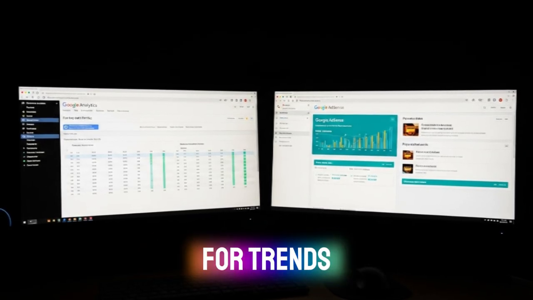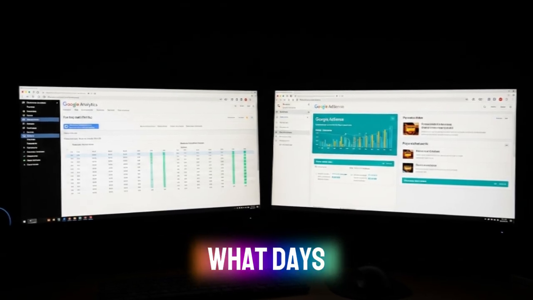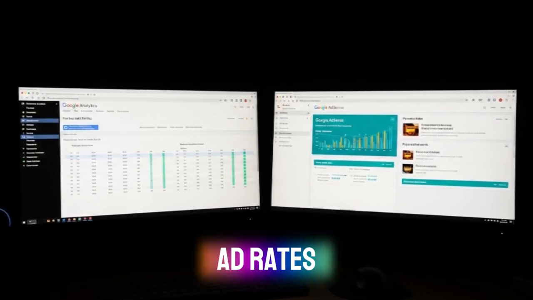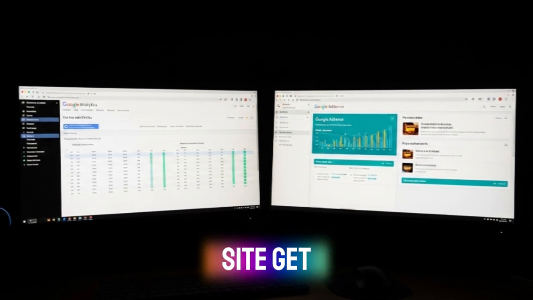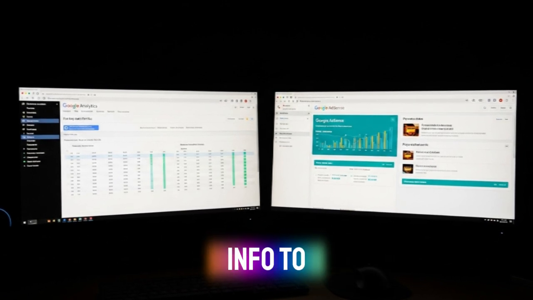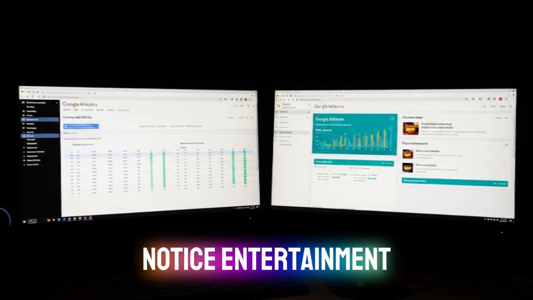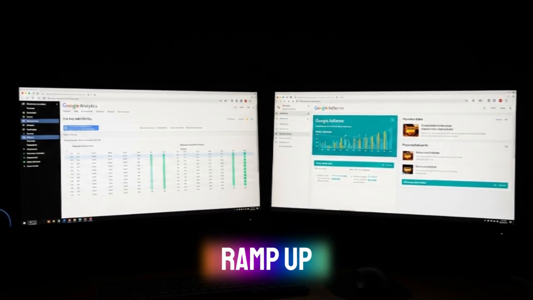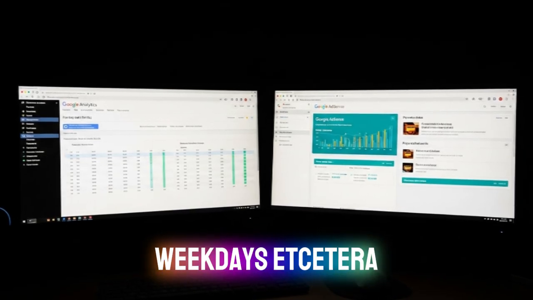Leverage analytics for trends. As your data grows, dive deeper. Look at trends. What days of the week yield the best RPM? Ad rates can be higher midweek than weekends often. Which content categories on your site get the longest stays? Use this info to guide future content creation and campaign scheduling. For instance, if you notice entertainment content does well on weekends, you could ramp up those campaigns on Fridays, Sundays, and focus more on serious content on weekdays, etc.